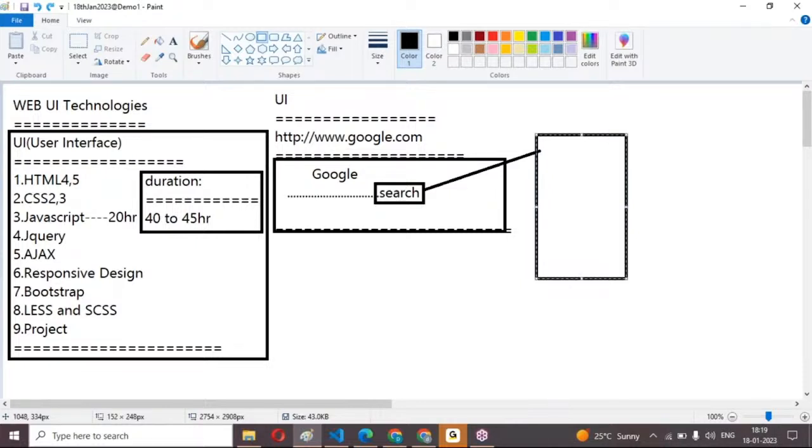Every time, the web UI page always interacts with the server page, and the server always interacts with the database. You can see all these interactions in every UI programming. So what is UI? UI is a user interface.